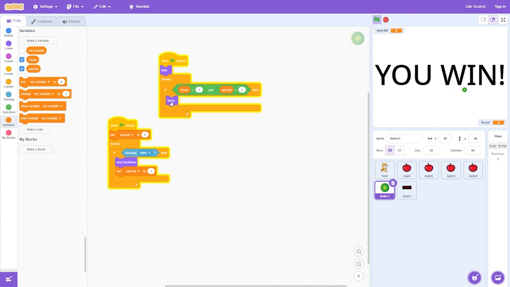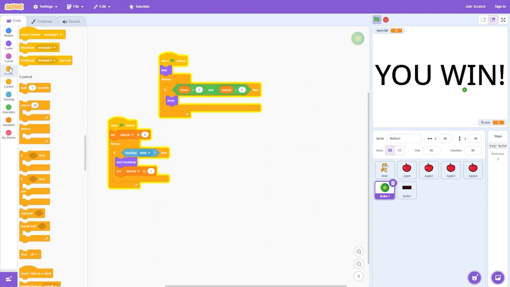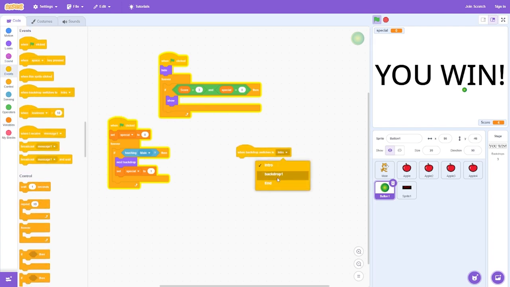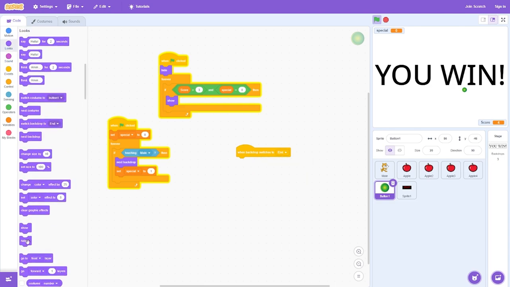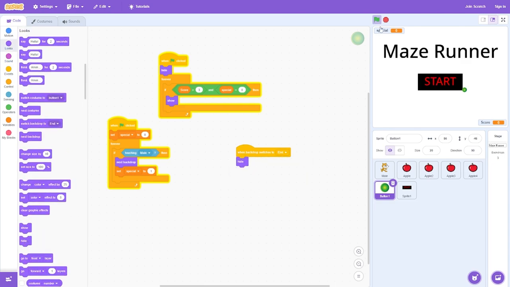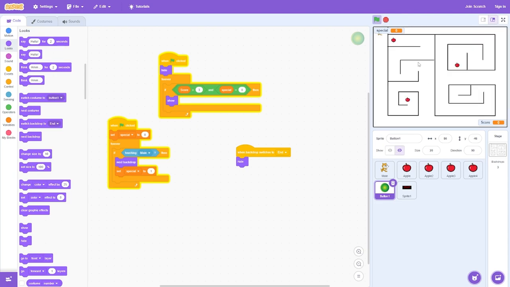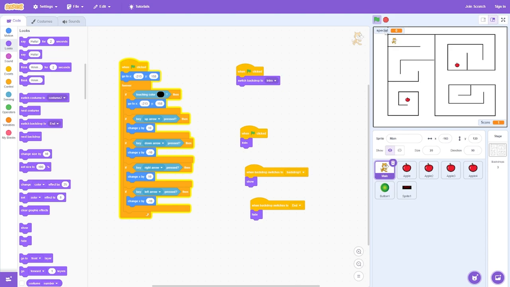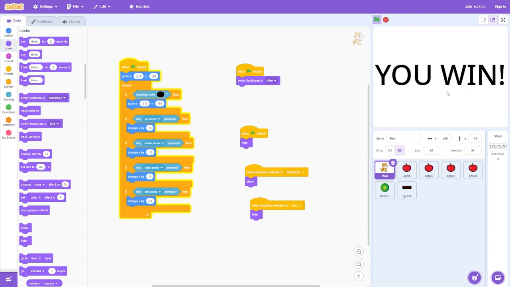The only thing is we need it to, when it goes to the next backdrop, hide. So we'll just say when backdrop switches to end, it can hide. Alright, let's try this. Alright, start. Let's grab all the apples. And I don't want this special appearing. I'm actually going to hide that, and I'm going to hide that score as well. Alright, much better.